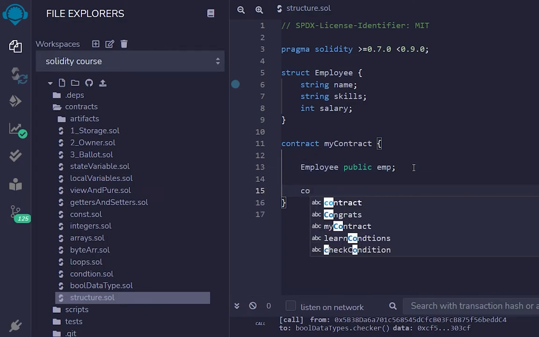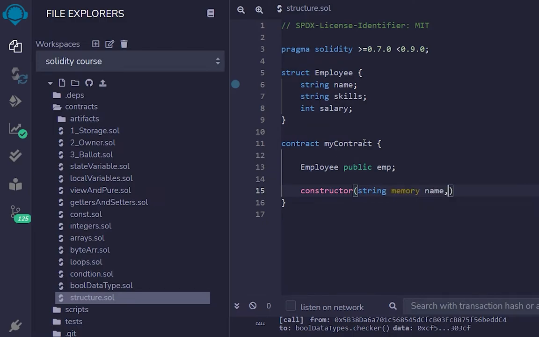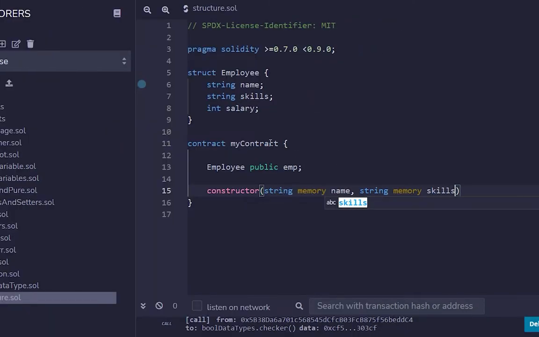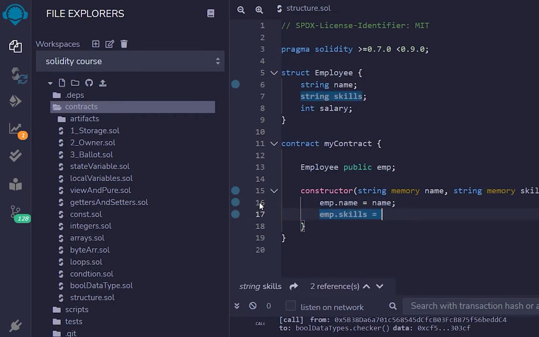And now we will initialize these sub data types, name, skills, and salary, in our constructor. Let's see how we can do that. Constructor, here I will pass string memory name, string memory skills, and int salary. And inside this constructor body we will initialize our struct's sub data types. So emp.name will be equal to name, and emp.skills will be equal to skills, and emp.salary will be equal to that particular salary.